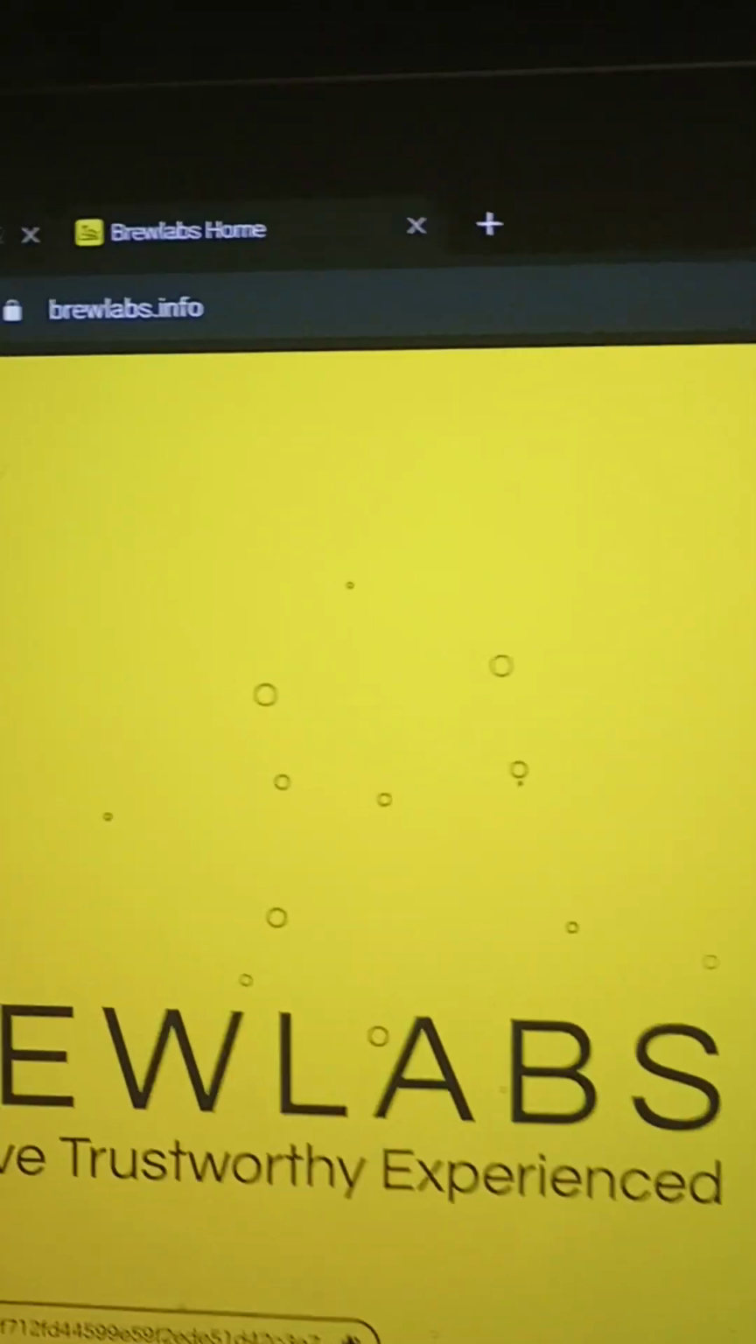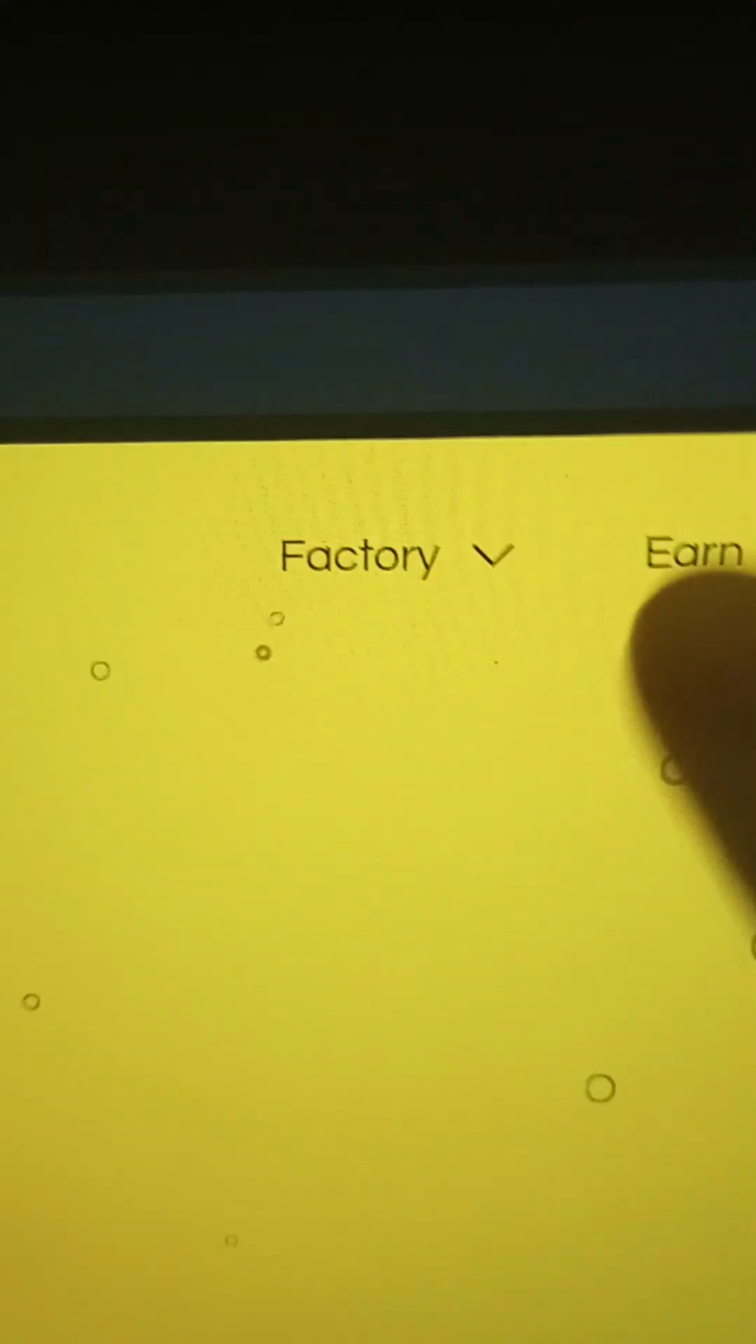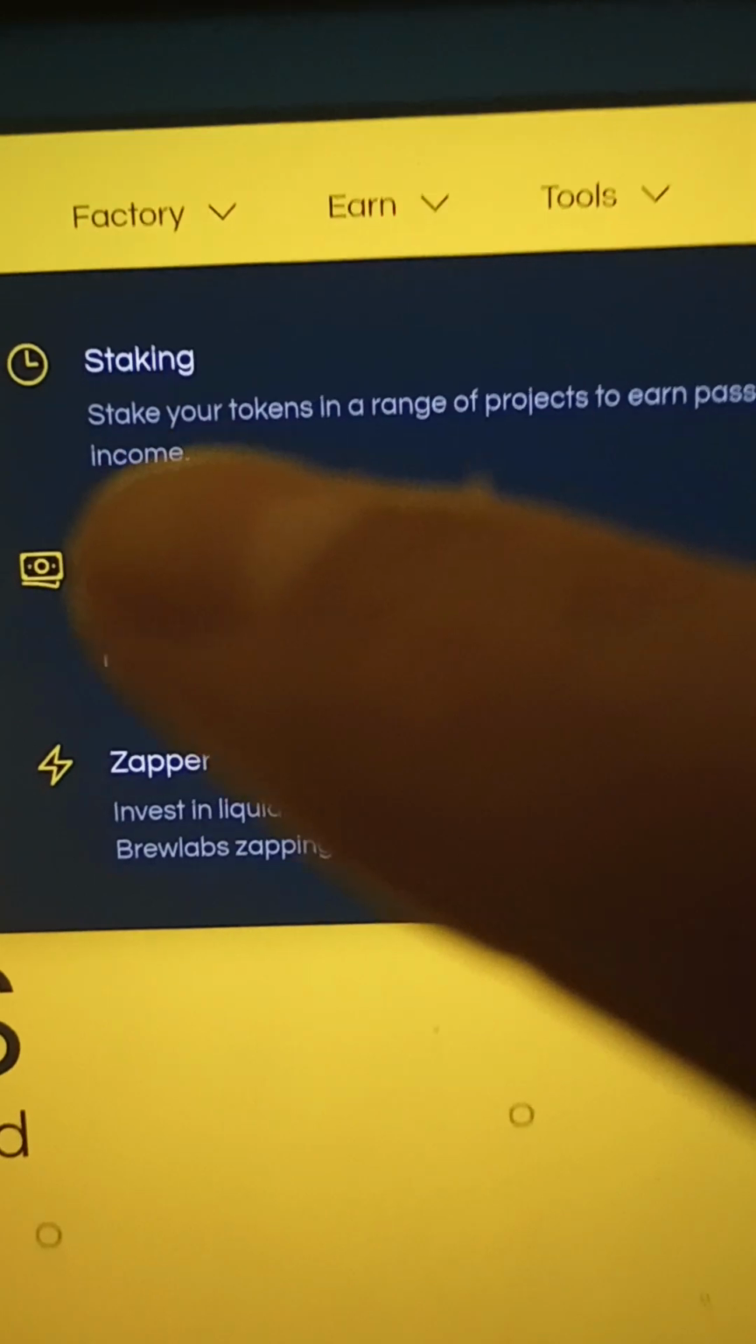Right now, when it comes to the destination, the location to stake and farm your Okami tokens, you're going to go over to brewlabs.info, the official Brew Labs website. Once you come over here, I'm going to zoom back a little bit. At the top right, you're going to see where it says earn. Click on earn, and then you see the options, where it says staking.